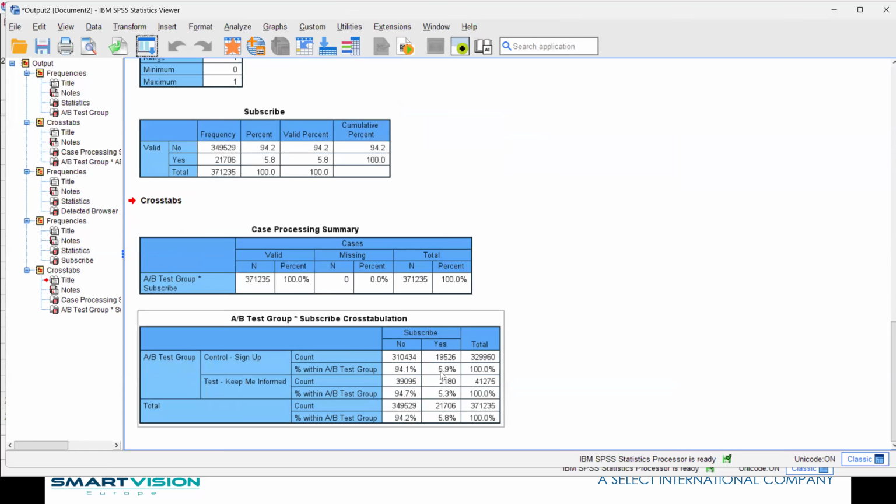So 5.9% of the people using the control hit subscribe compared to 5.3% of people using the test. So it does look like the test, keep me informed, if anything, has a lower subscription rate than the current control, the current method, which is just a button marked sign up.